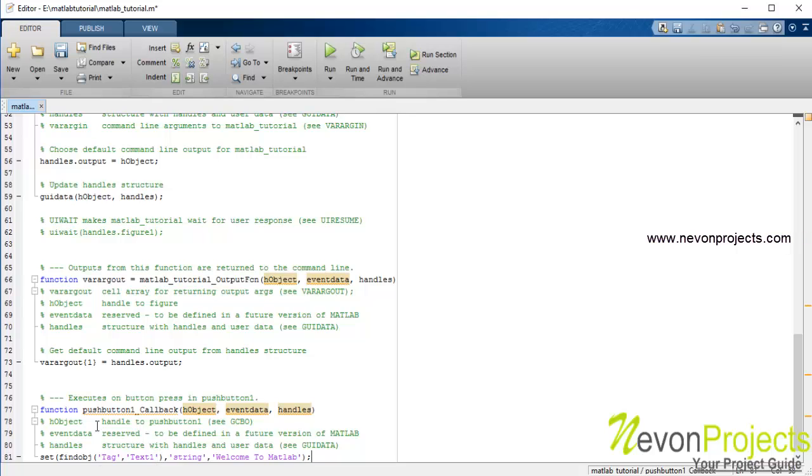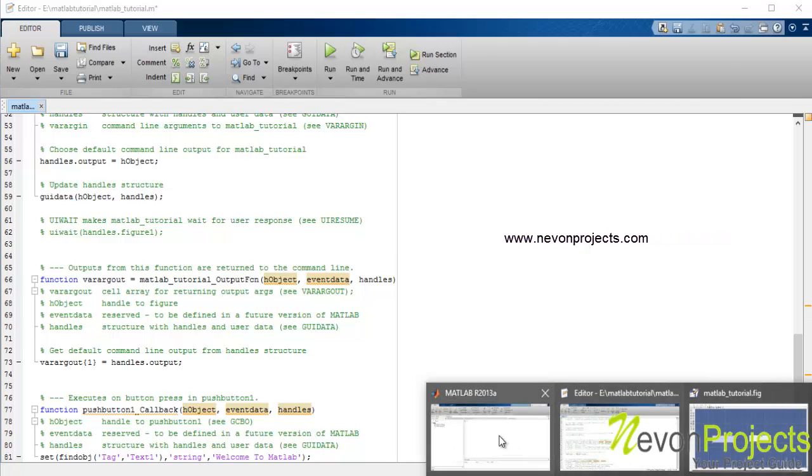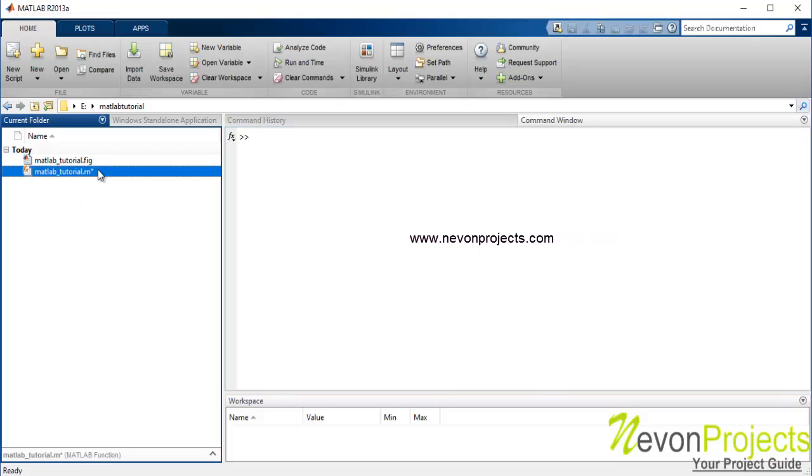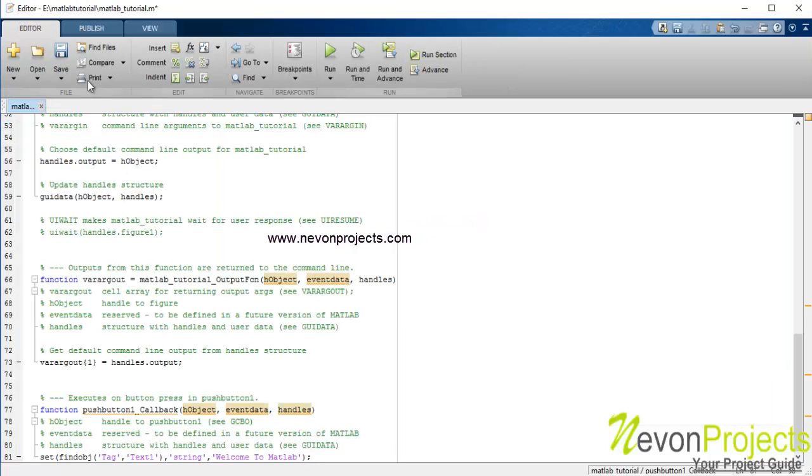So to run the project, you have to click to the main. You have to go to the main page of the project. So this is your main project. This is your main file for the particular project. And once you make any changes, just save it and click to the run button.